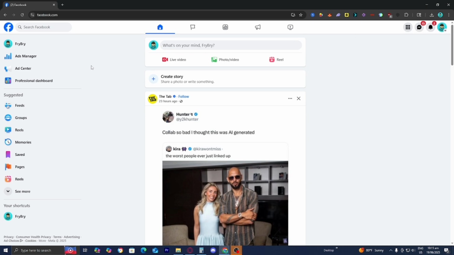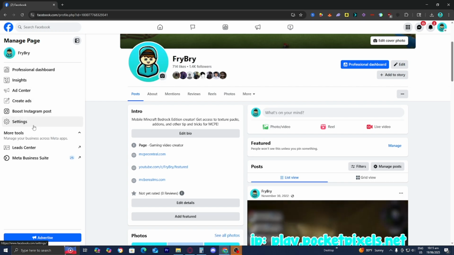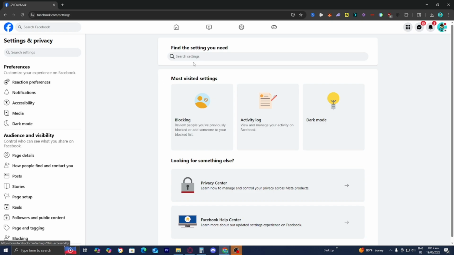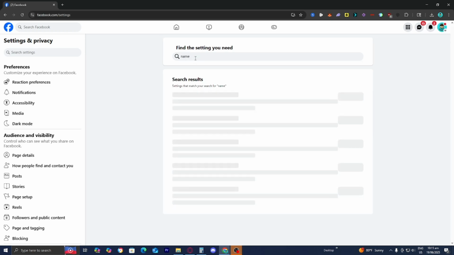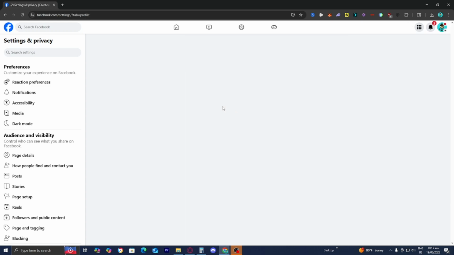After that, go to the left menu and press over here to your profile. Then once you're over here, go to the left menu right here and select settings. Then wait for this menu to pop up, and in the search bar just type in name right over here, and then there you go. You'll now get this option that says name, so press on that.